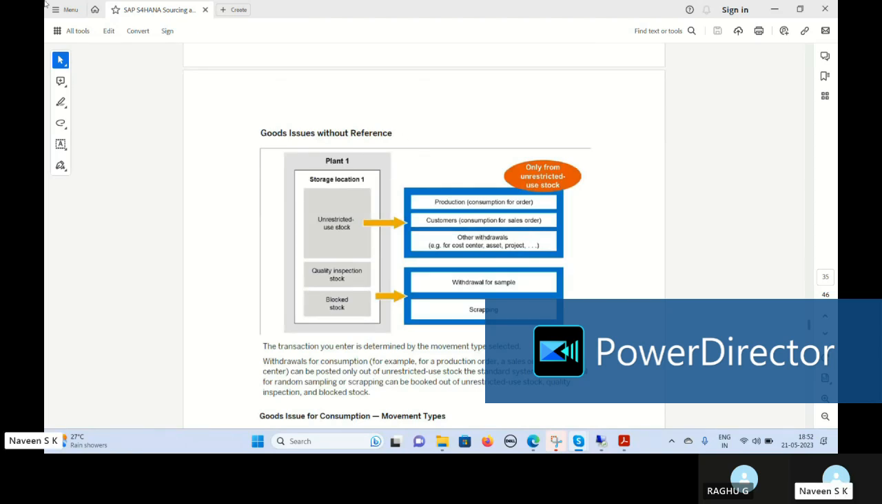So normally goods issues, right? Goods receipt via reservation, okay, and now goods issues without reference. Without reference means we are entering to production, or we are sending to customer, or we are receiving it for a quality inspection, or if you are issuing it from blocked stock, any of the materials which cannot be used, we can issue it for scrapping. So like that, different ways in which we can issue the materials without reference.